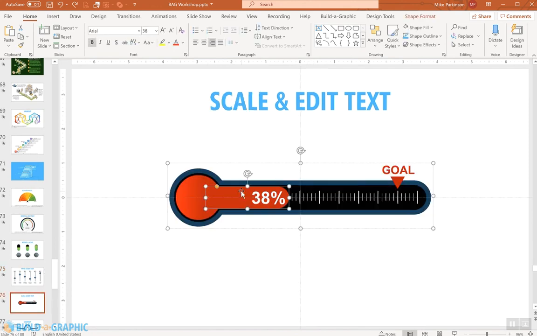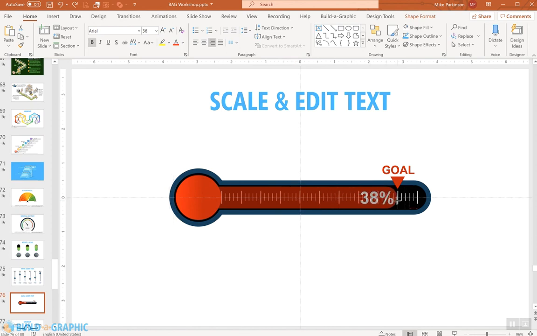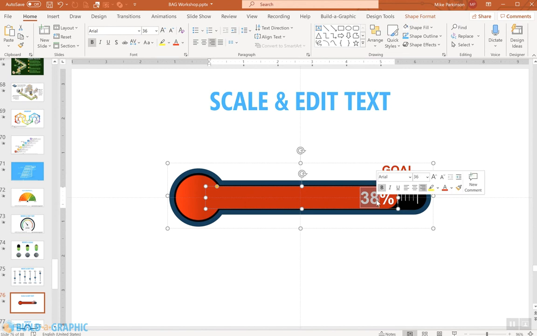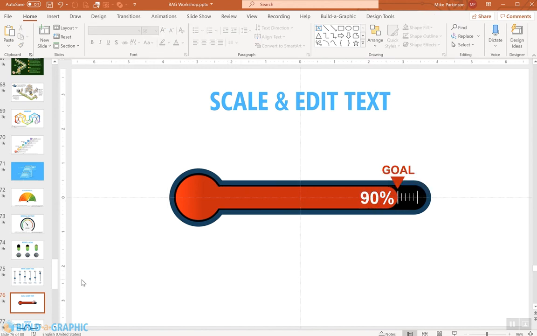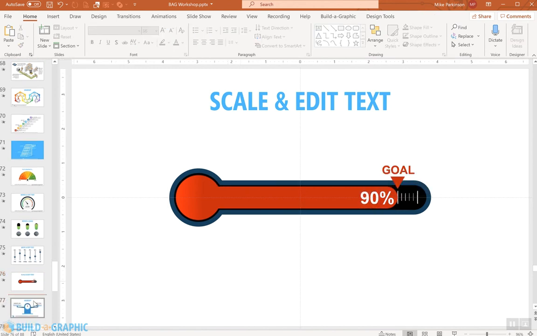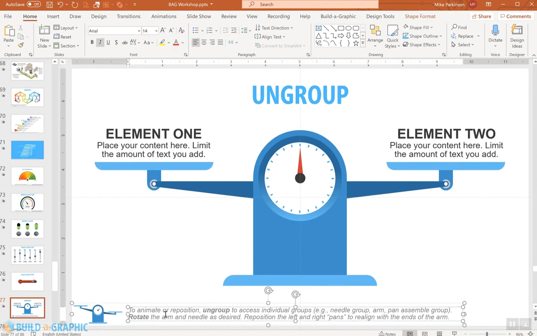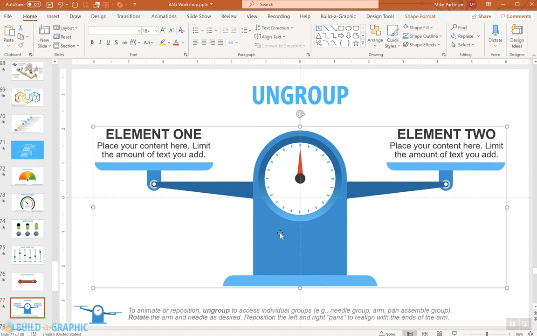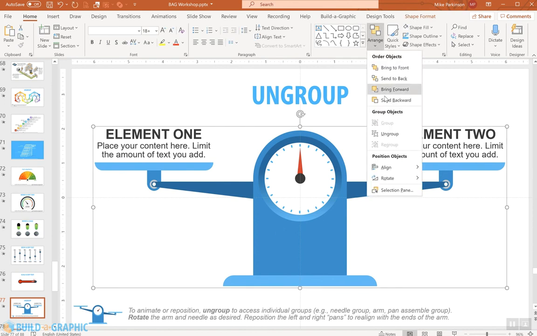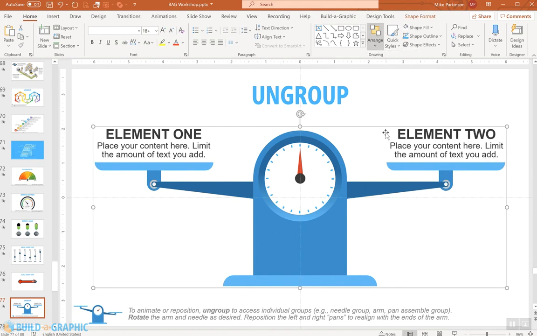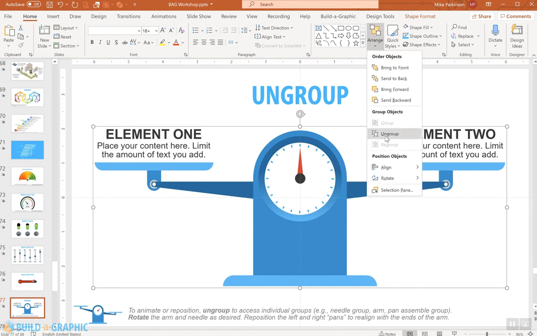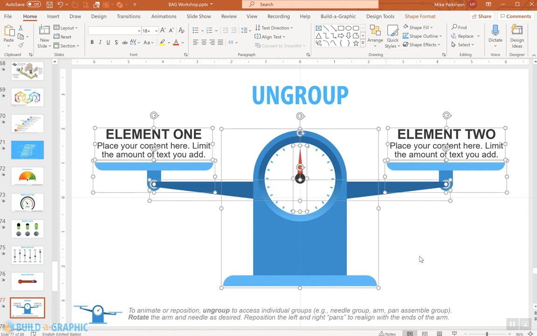So in this instance, we have a thermometer graphic. Let's say we wanted to show we are at 90% of goal. I'm going to click on the asset, the graphic element, and I'm going to change the text to 90%. Let's say I have a scale graphic and I want to modify that graphic. Again, you'll notice there's a tip and trick at the bottom. First thing I'm going to do is I'm going to choose Arrange. I'm going to choose Ungroup. Arrange, Ungroup. And now you'll notice everything's broken up into groups.